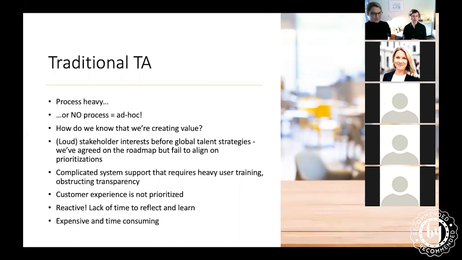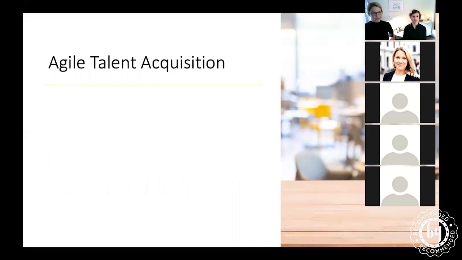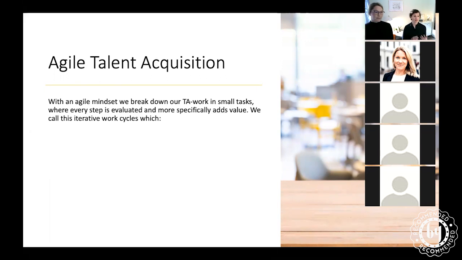So this is what got us thinking a bit, and we have found ourselves a new approach towards TA. And here we have something that we might call Agile Talent Acquisition. And to define it a bit, it's that with an Agile mindset, we can break down our TA work into small tasks where every step is evaluated, and more specifically, it actually adds value. We can call it an iterative work cycle, and why we do it and what it actually means is that it increases speed and efficiency, and it decreases lead times.